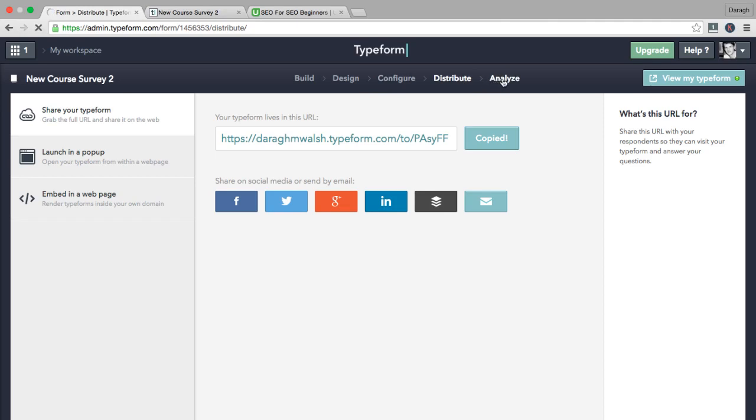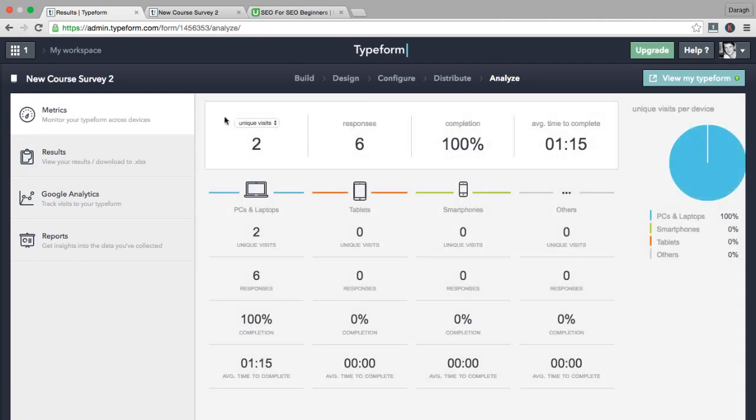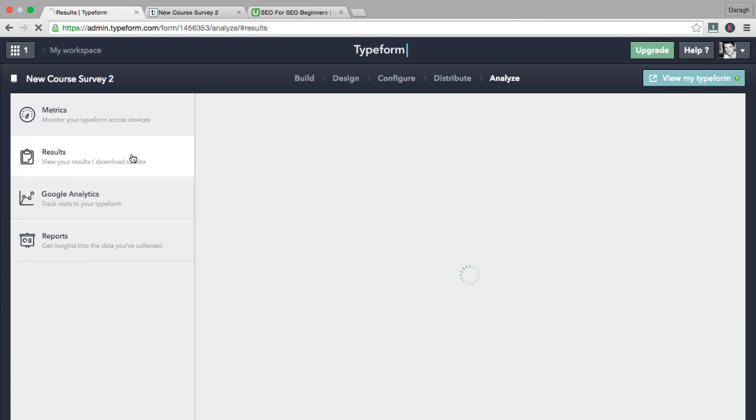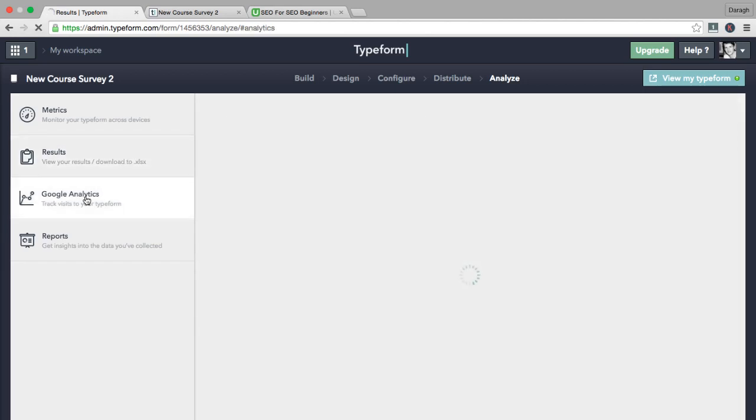And then to check that that's all worked perfectly, come back into your admin panel, come over to Analyze. And now you will see the metrics at a high level. You can see that I've done this a couple of times. And come into your results. And now you will see the answers that you've submitted here. You can see I did it once where I didn't answer the fourth and fifth question. I did it another time where I did answer them. And those answers are being populated. So it's working perfectly.